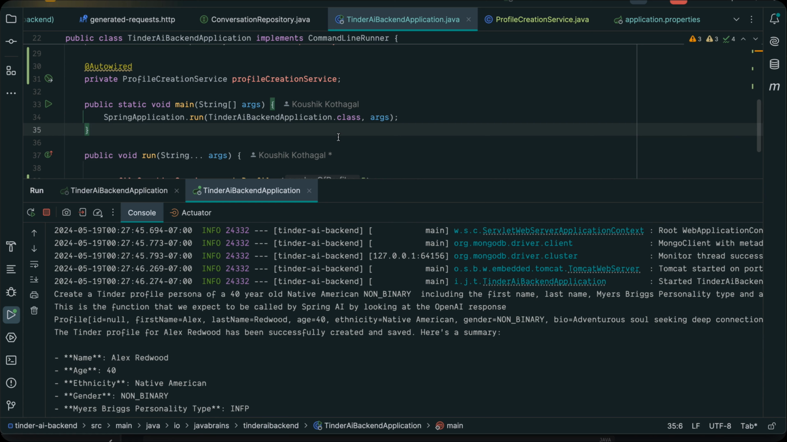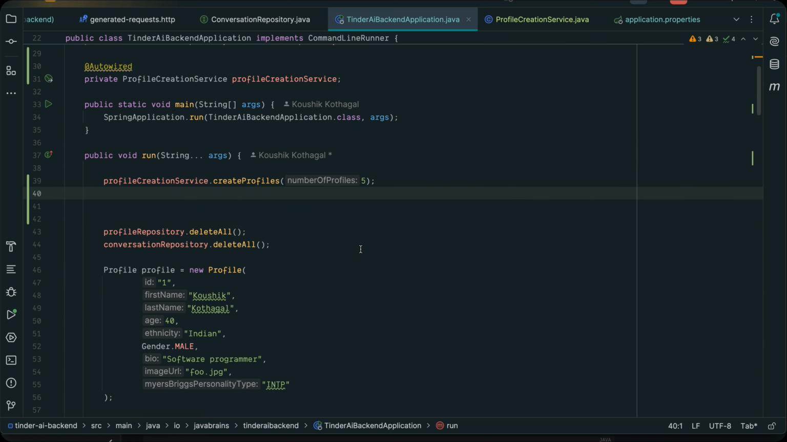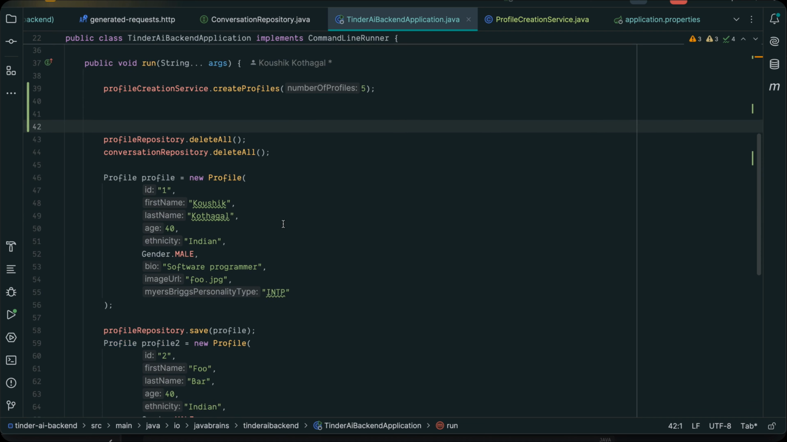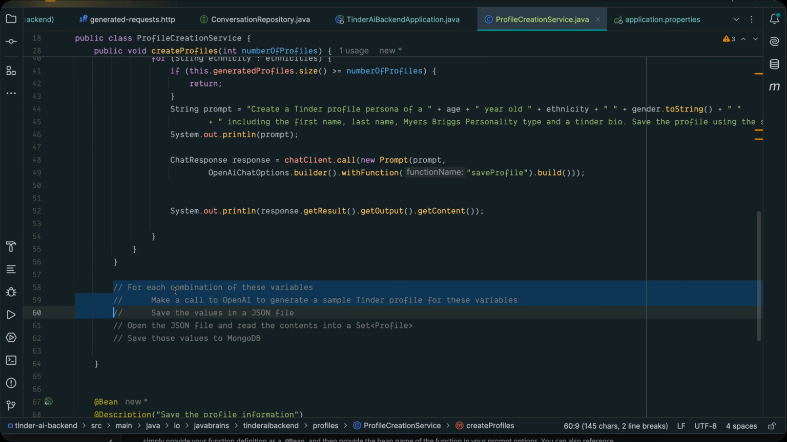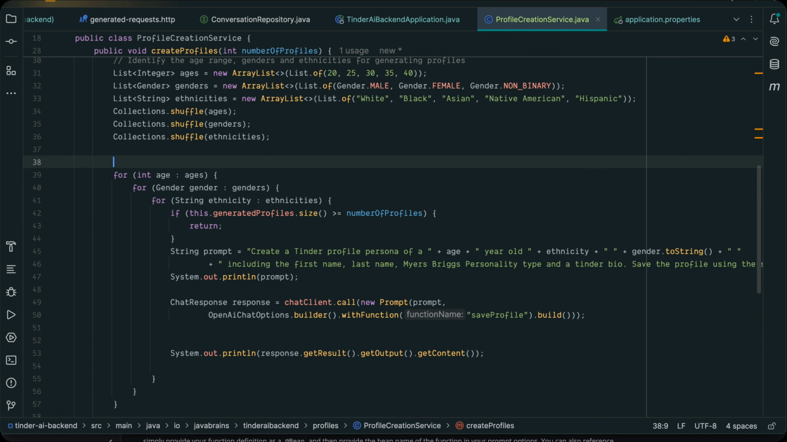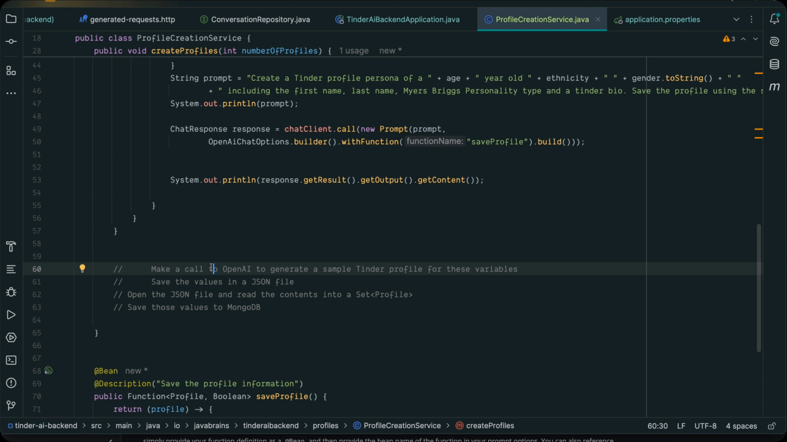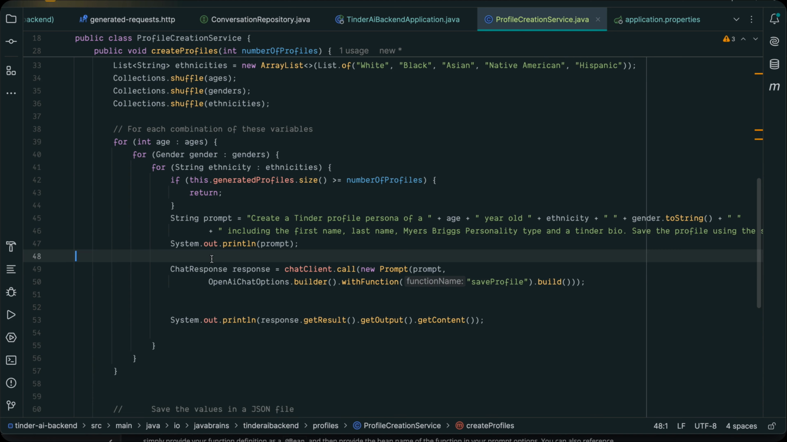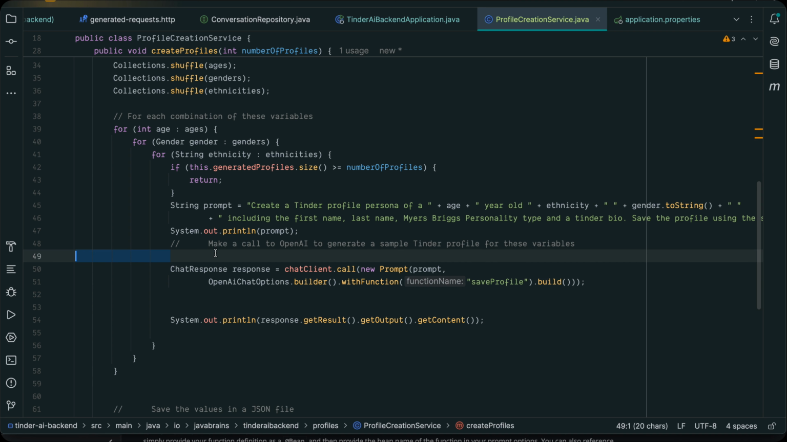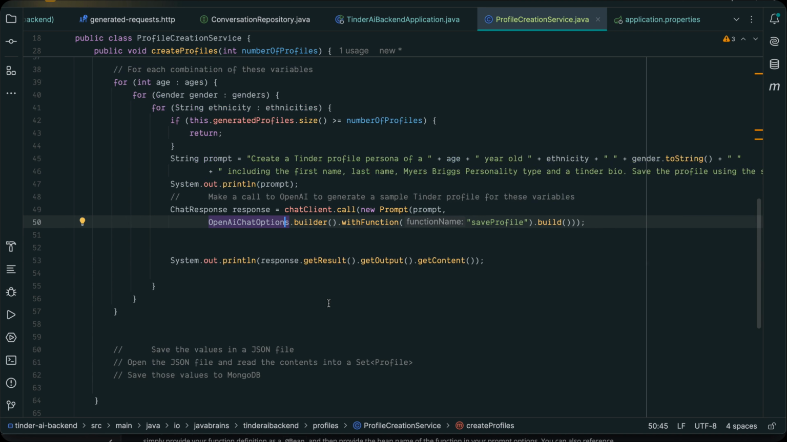Now what I can do is I can insert these values into a JSON file. Okay. I understand that this is kind of limiting in the sense that we have a lot of combinations. So this is going to lead to a lot of API calls. So for each combination of these values, which is what I'm doing over here, okay, make a call to OpenAI, get a sample Tinder profile for these variables, which is what I'm doing over here. Okay, I'm making a call to OpenAI and getting a sample Tinder profile.